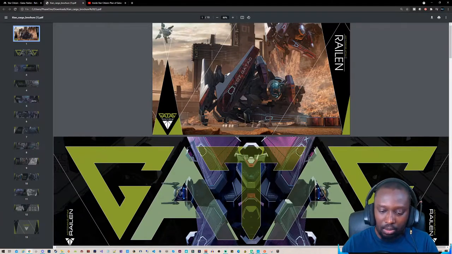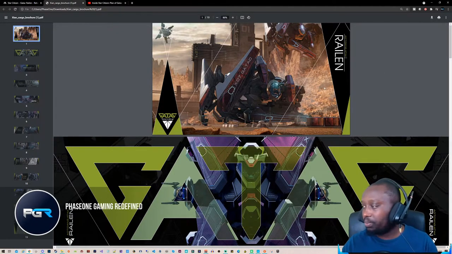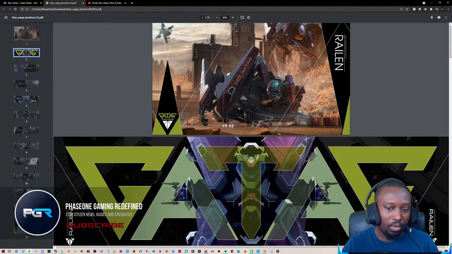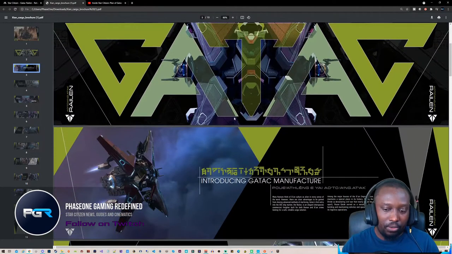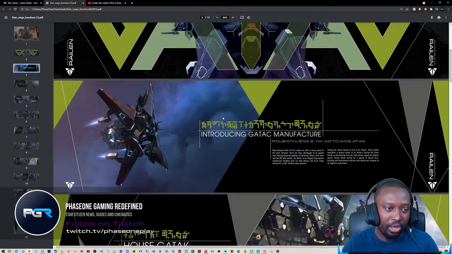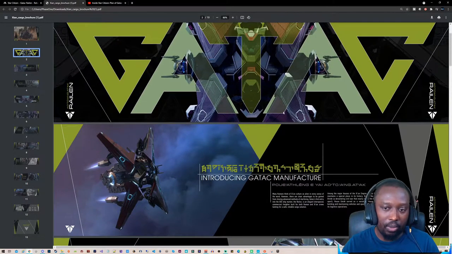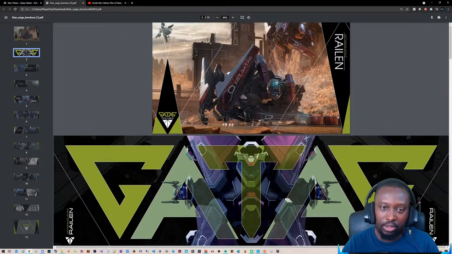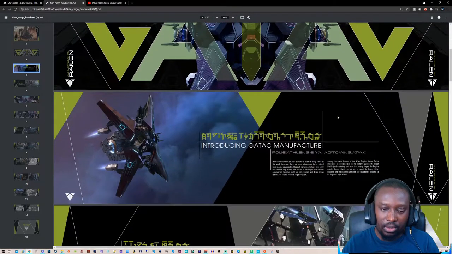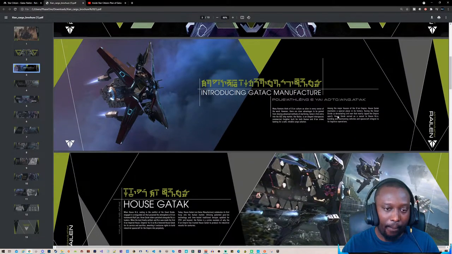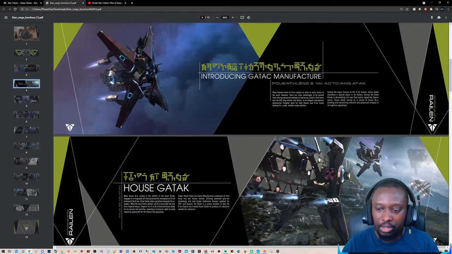Just a little bit more about this ship. But for those that haven't seen it, this is what you're gonna get. This is what the brochure looks like, by the way. Just wanted to quickly show you guys. Beautiful, man. I'm really impressed.